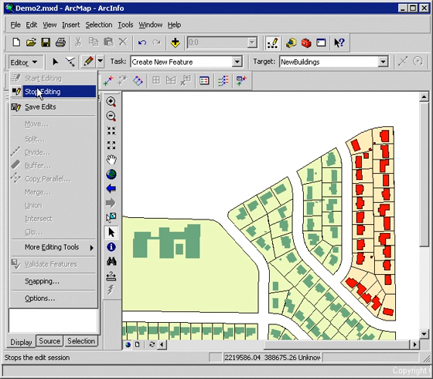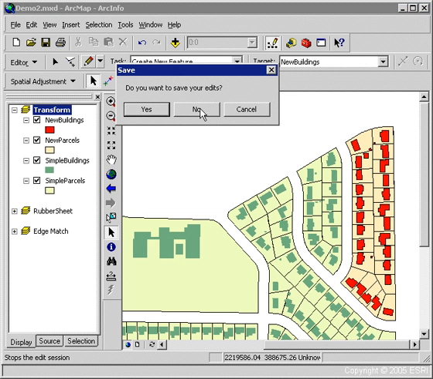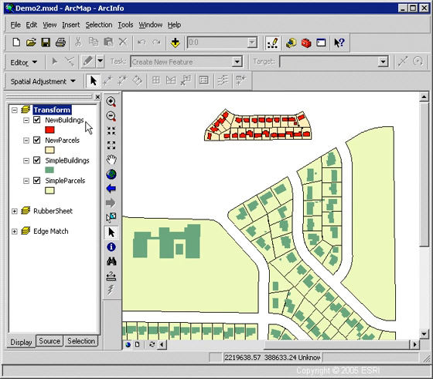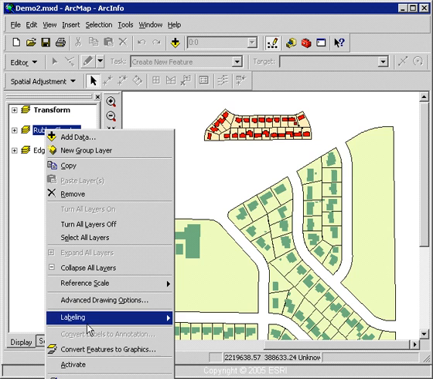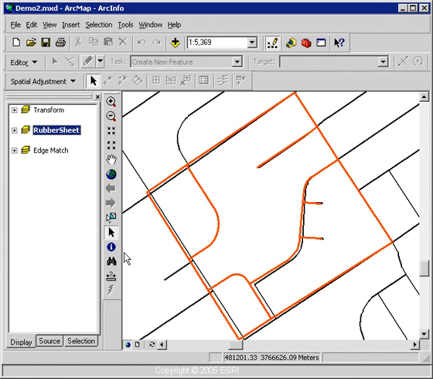Let's stop editing and let's change to the rubber sheeting. And let's show you how rubber sheeting can be done. I'm going to change my data frame and activate the rubber sheeting data frame.